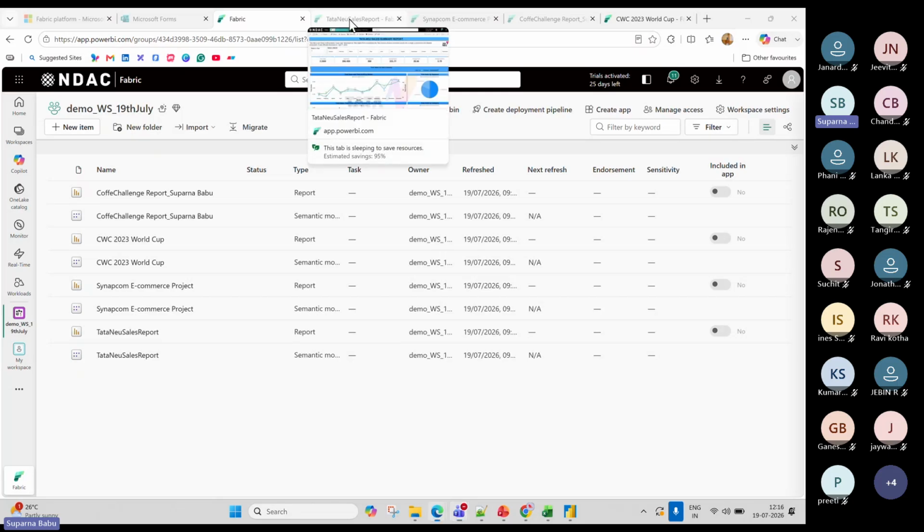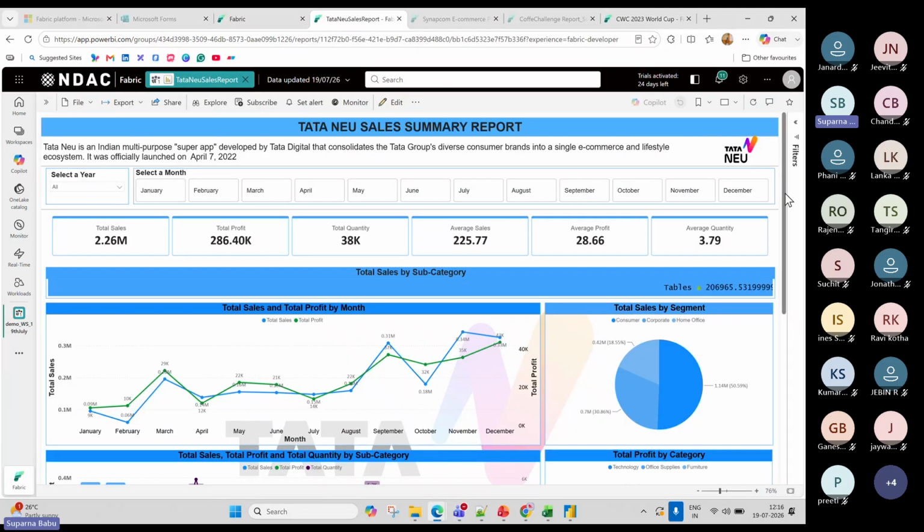Let me show you a few sample reports. See, this is one of the reports which I built as a POC. If you don't know what Tata Neu is, like Amazon and Flipkart, it is also an Indian e-commerce platform. You can go and order anything. It's a Tata Group company. So here, from this logo I took a sample reference of the blue color and I built the report. See here, all the fonts and font colors and everything are aligned with this logo.